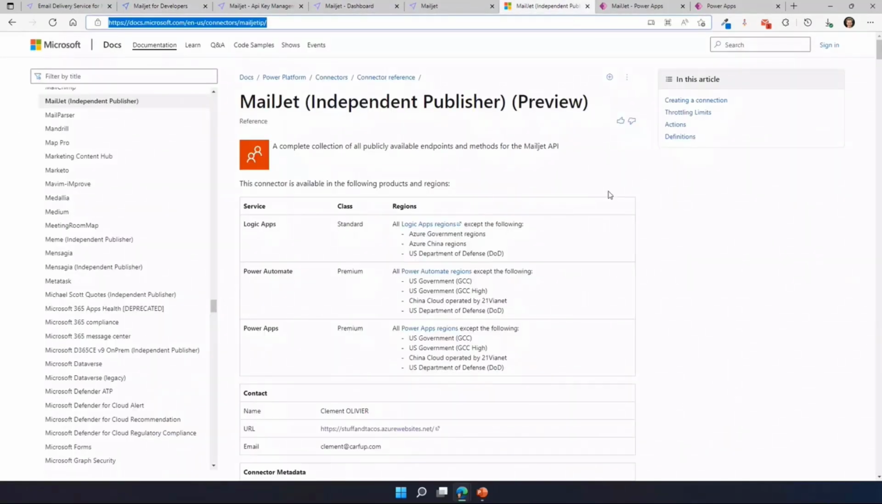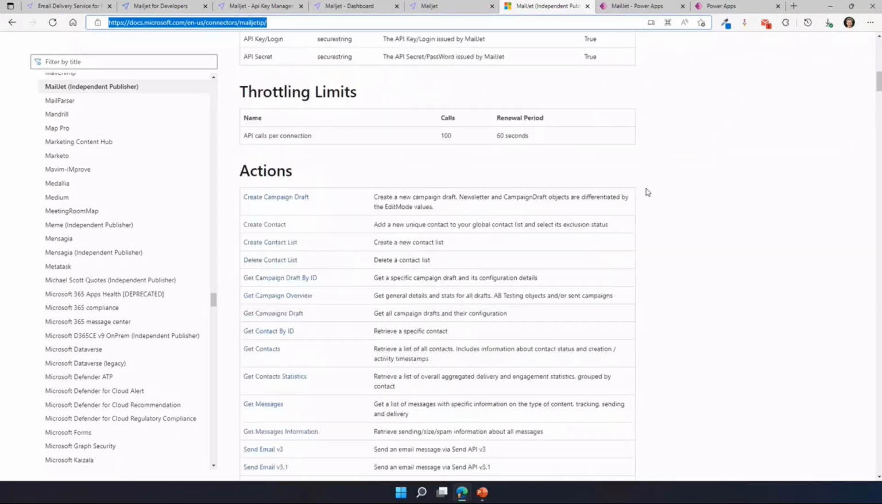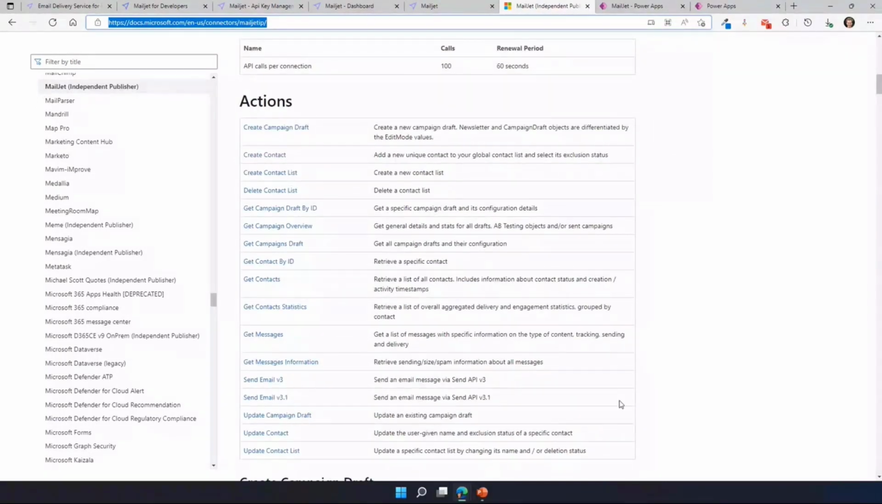If I go to the docs around the connector I built, you can see that several actions, in fact, are available, and each action has its input and output parameters, of course. But that's not the most interesting part. Let me show you. Be nice with me.